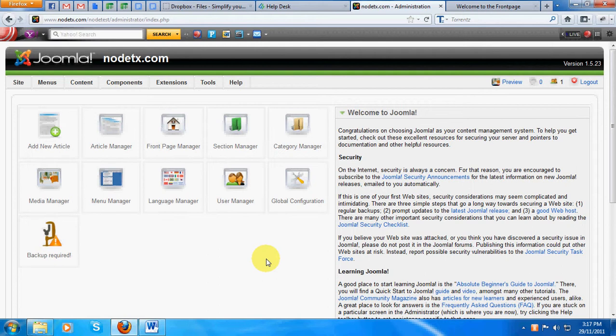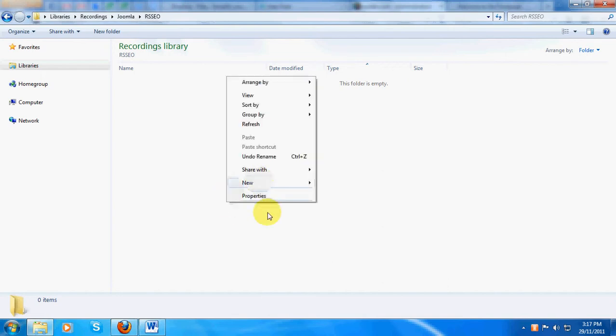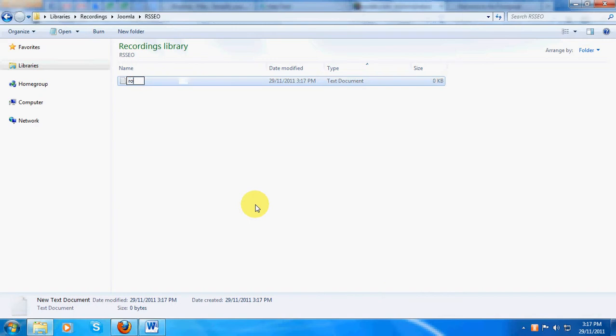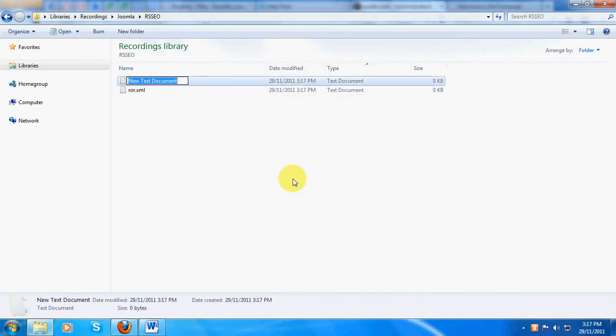Those two file names are ror.xml and sitemap.xml. So let's first create those blank, empty XML files. Okay, here it is. I'm going to create a text document. This is ror.xml, and then one more file, sitemap.xml.